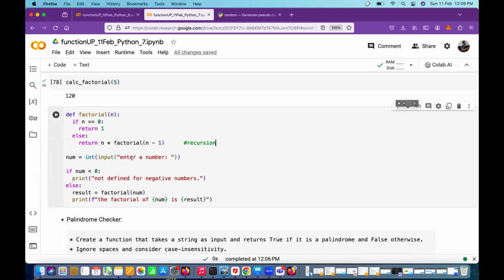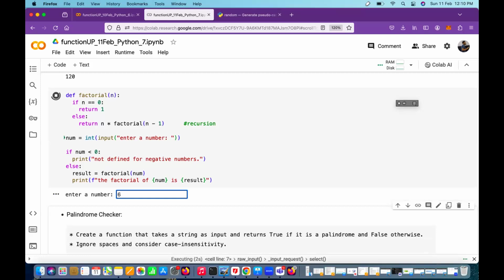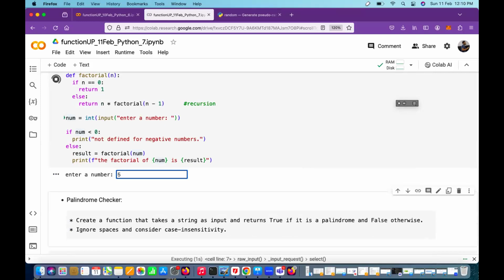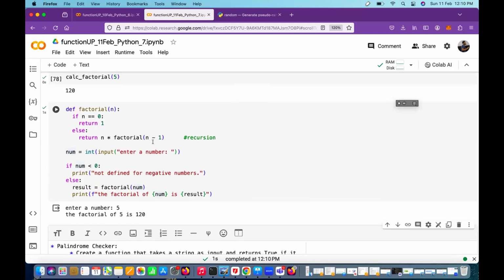Sir, I'm getting an error. I'm getting 'string object is not callable'. I'm getting this for all of the other questions. Okay, input a number, fine. Not defined for negative number. Yeah, it seems to be correct. Why are you getting this error? Let me check. Let's say enter, sir, it's 6. It's working for me. Why is it not working for you? Can I share my screen? Yeah, please.